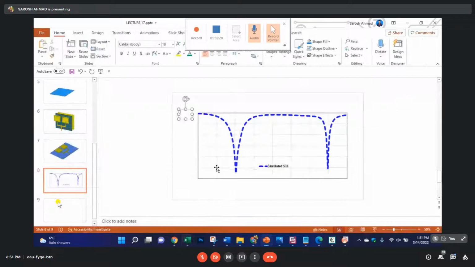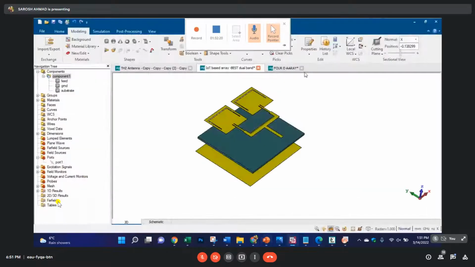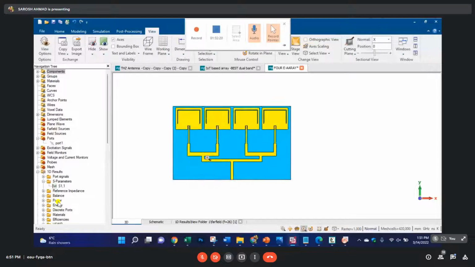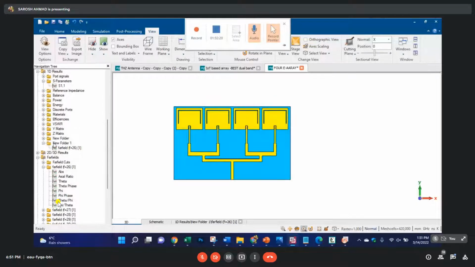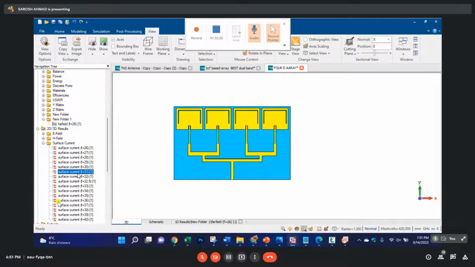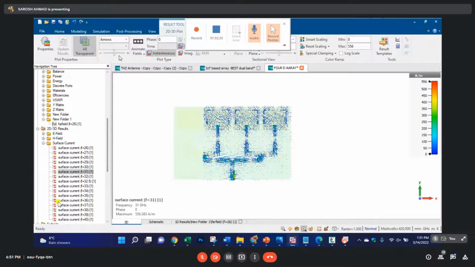But you can draw here, okay. Mostly people do, mostly in the case of the surface current. Like you have a surface current. For the surface current, you need to go to the 2D field, okay, surface current, and then select any frequency. Like I need at this point position, okay.